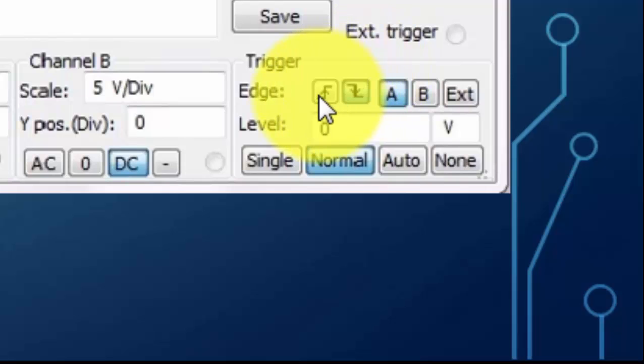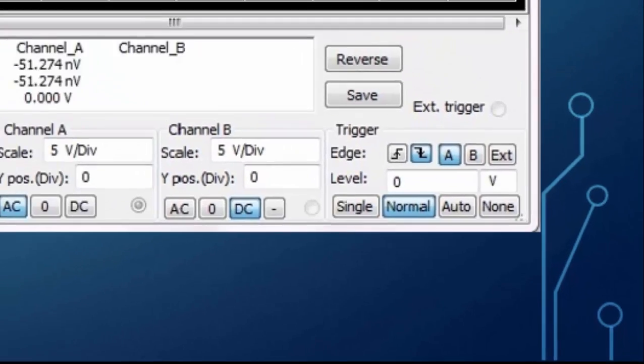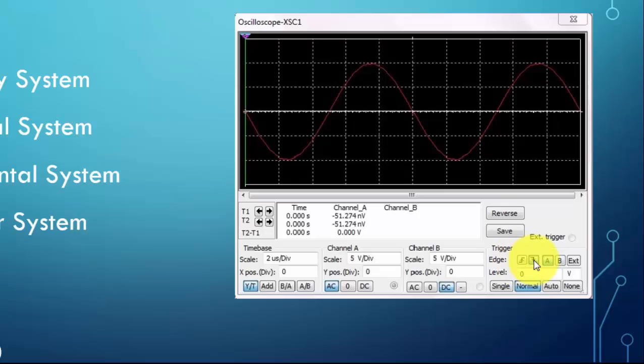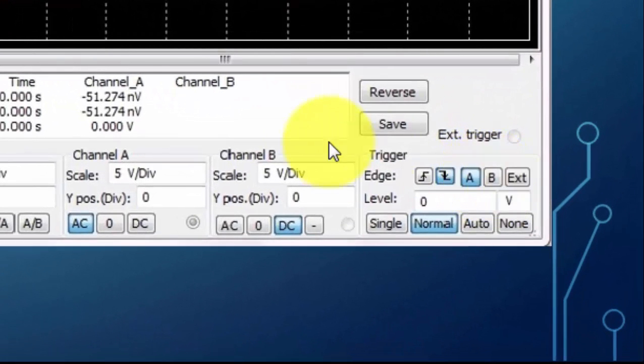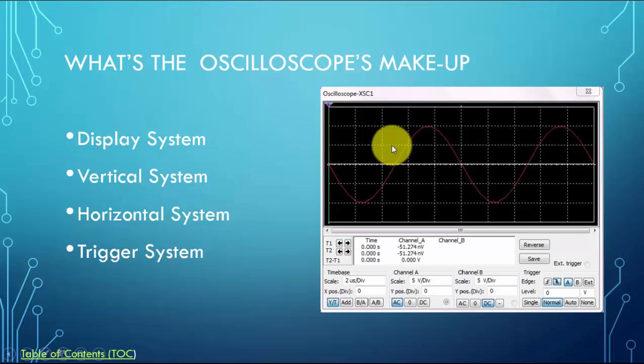You can trigger the signal on the rising edge, that's shown here, or the vertical edge. Here you see A and B, which means that you can trigger on the signal at channel A, and if you click on B, then you can trigger on channel B as well. You can provide an external trigger for other applications. Again, the purpose of the trigger is to get a nice stable image shown on the display.